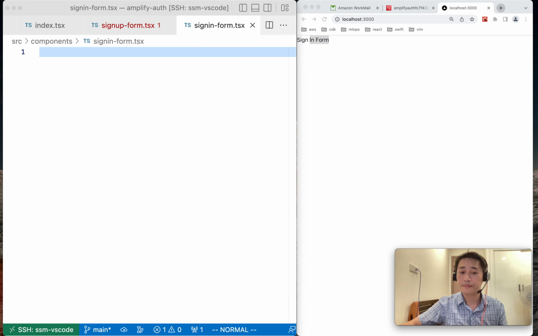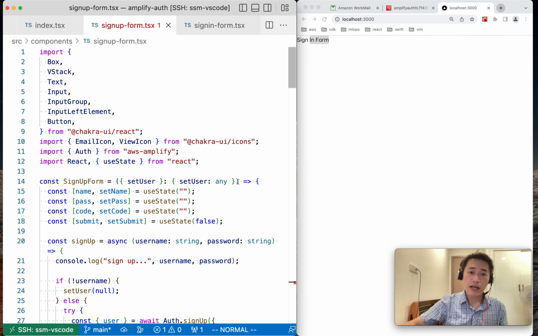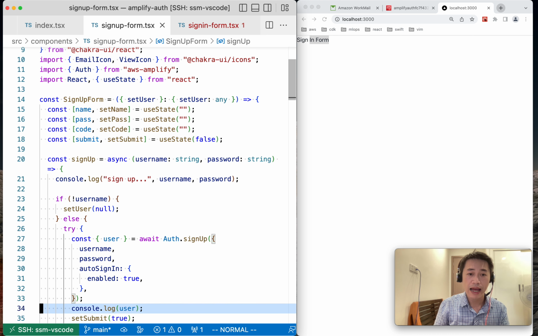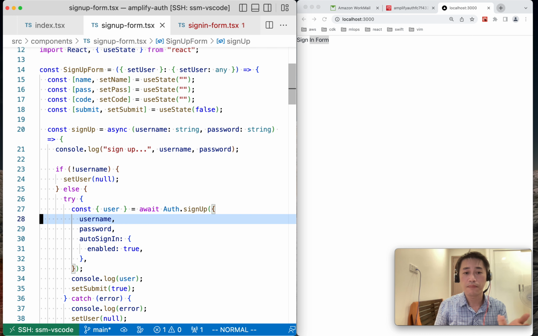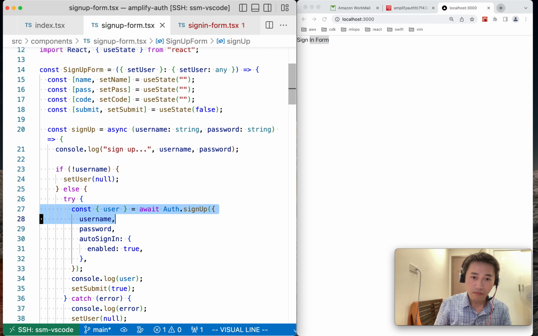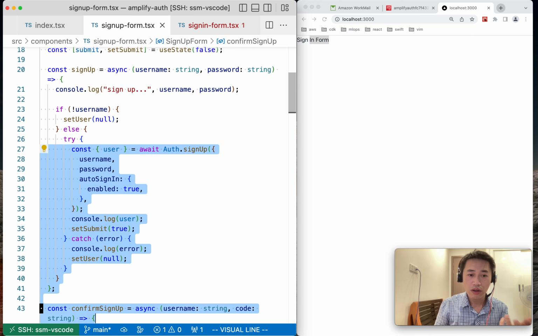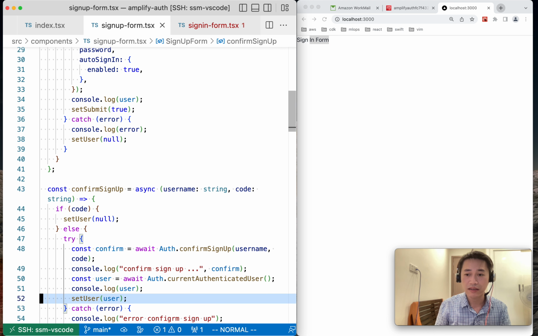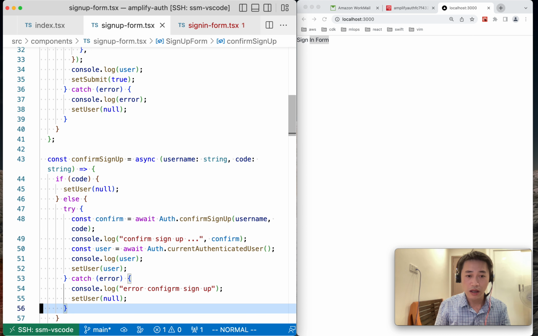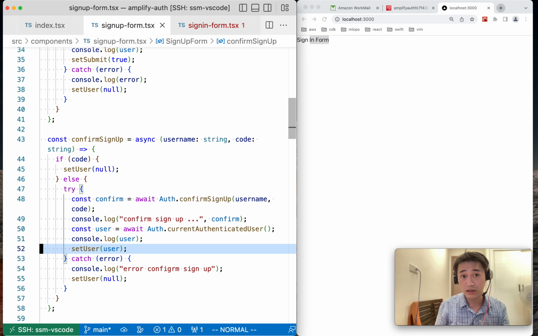The sign in, sign up. So sign up is the most complicated component. We do two tasks. One is to sign up a new account, given the username and password. Username in this case is the email. After we sign up a new account, the user will receive a confirmation code via email. Therefore, the second task is to confirm the code. So the user enters the code into the front end, clicks confirm, and then if it succeeds, we set the user. So that's the sign up form.